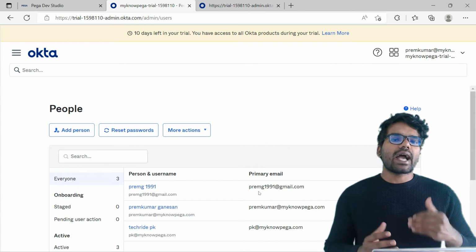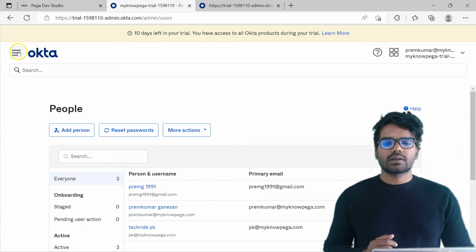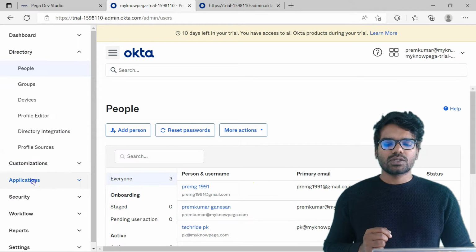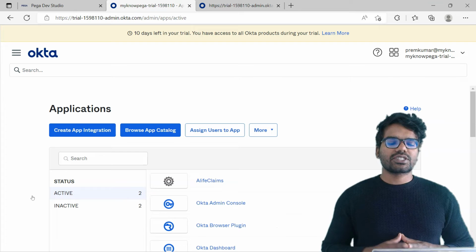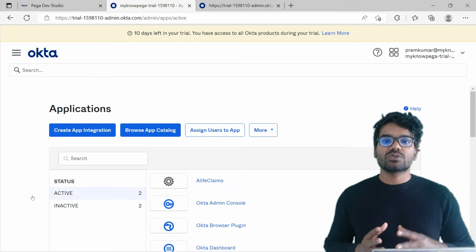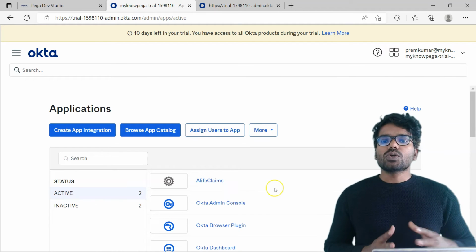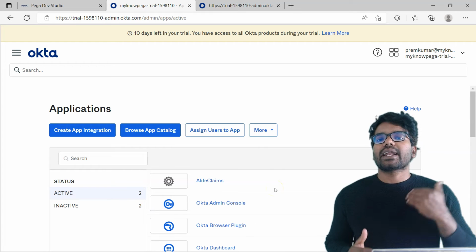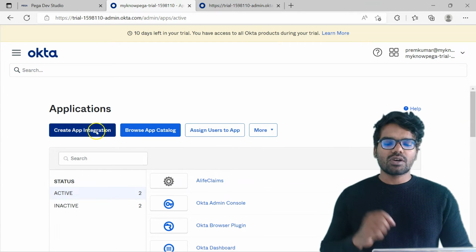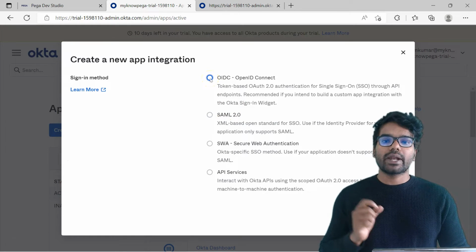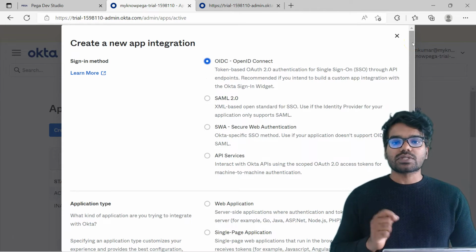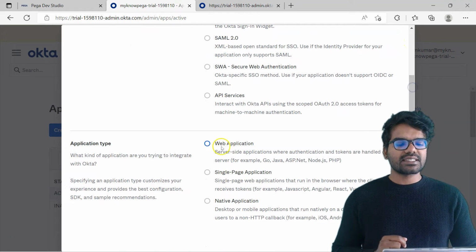Now let's do the app integration for OpenID Connect. Again, go to the left panel, go to Applications, and click on Applications. We already set up some applications, for example, A-Life clients, which uses the SAML authentication. Now to do OpenID Connect, you need to make another app integration. So let's start by creating an app integration and then select OIDC, OpenID Connect. And then you can also select the application type. You can just choose a simple web application and then go to next.